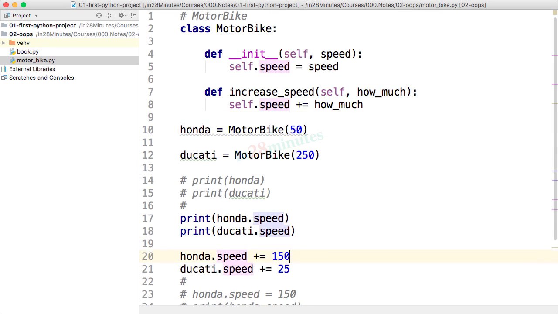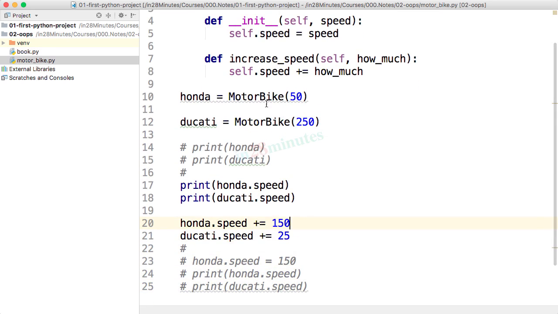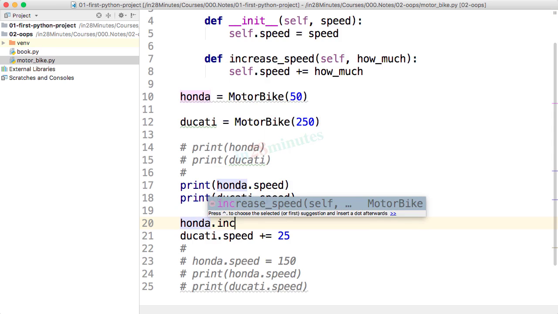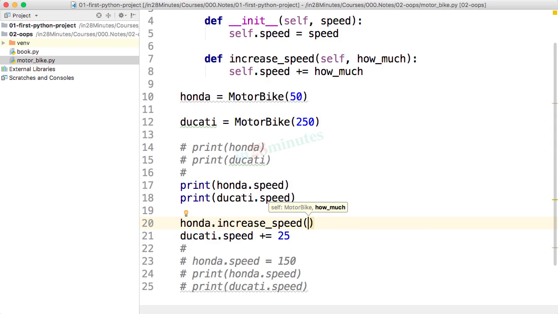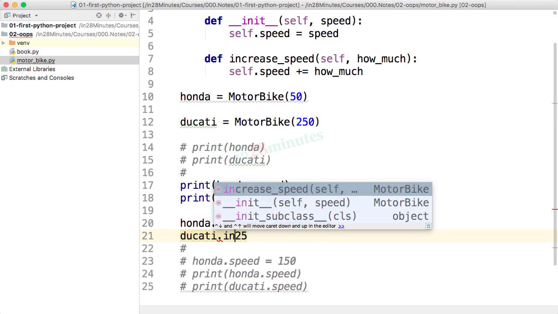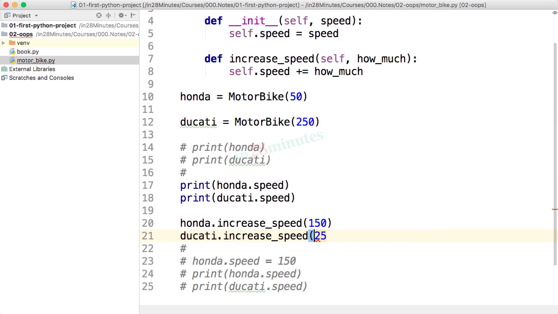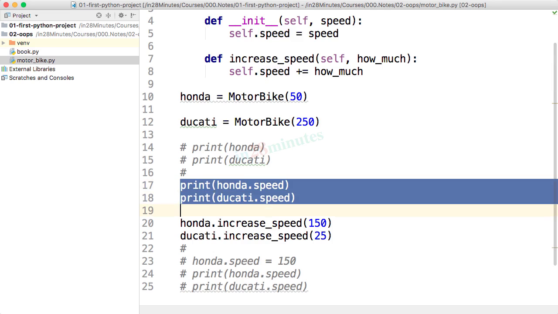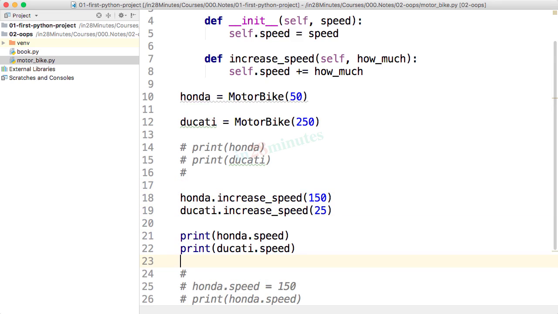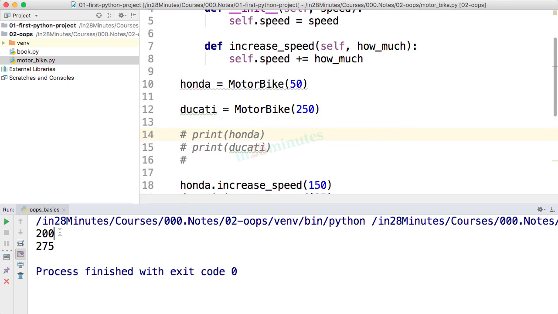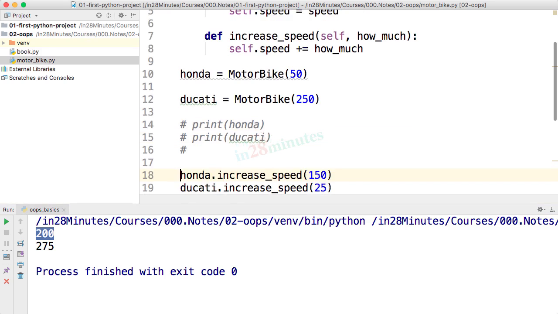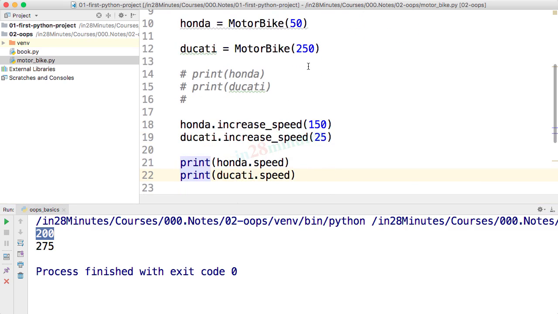So what happens now is I can increase the speed using the behavior. So I can say Honda.increase_speed and pass in how much I would want to increase it by, 150. And Ducati.increase_speed, how much do I want to increase it by? If you print, I'll remove the statements from here and I'll print them down here. Let's run this. You'd see that the speed of Honda becomes 200 and the speed of Ducati is 275. 250 plus 25 and 50 plus 150.